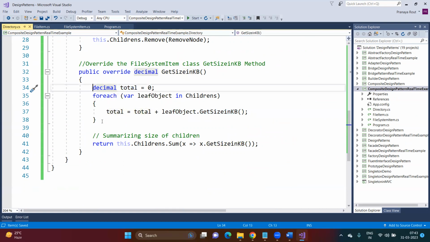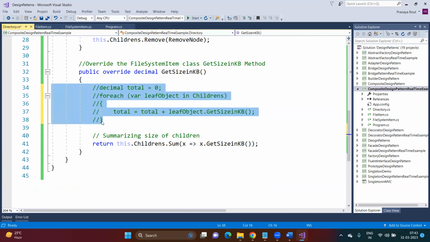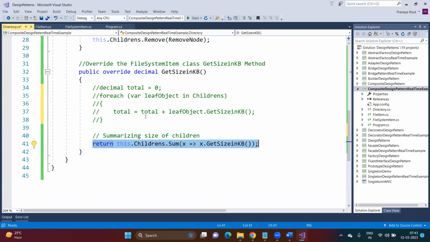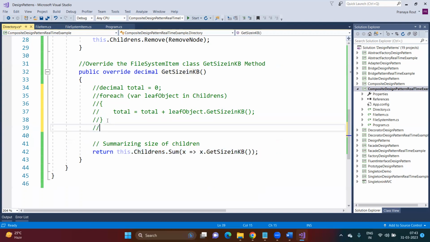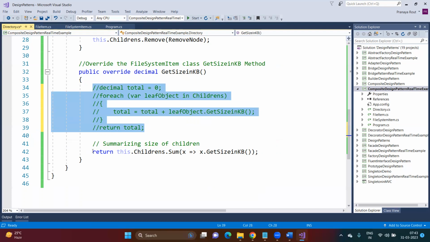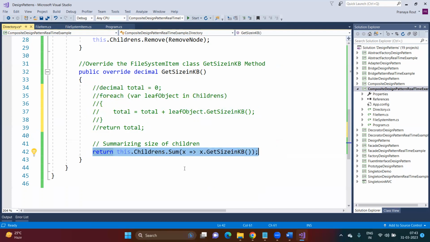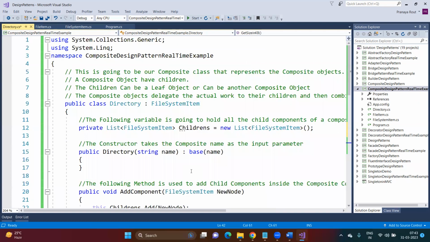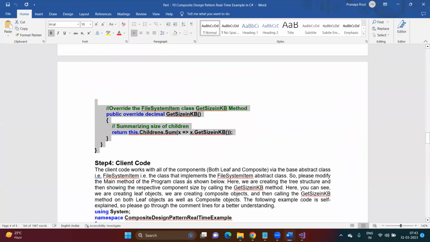So these things can be simplified by using a single statement, and here also you need to write this one. You have to return this. So these 6 statements, whatever I'm doing here, can be simplified using a single statement using LINQ. So this is the directory or composite component.